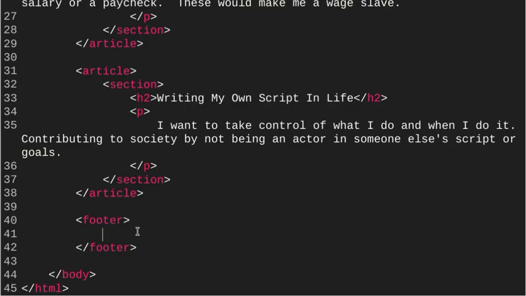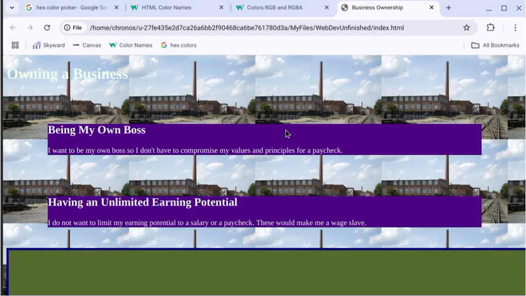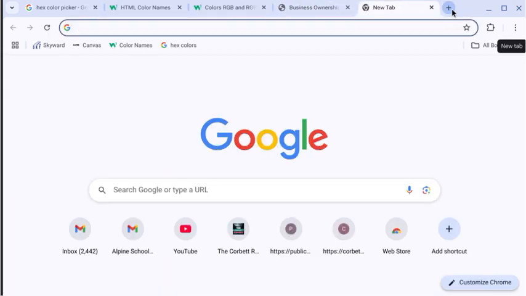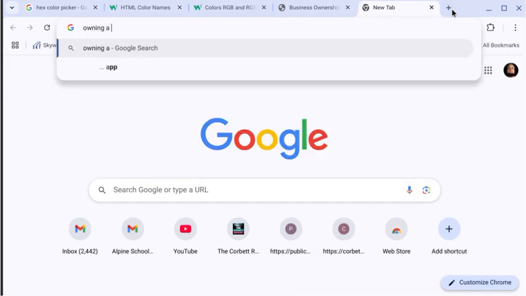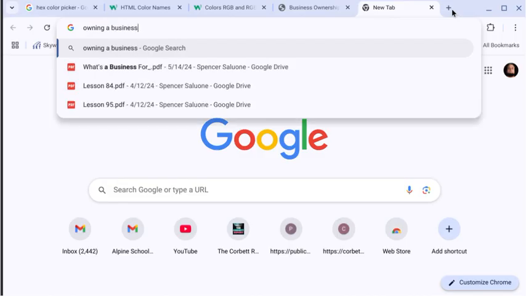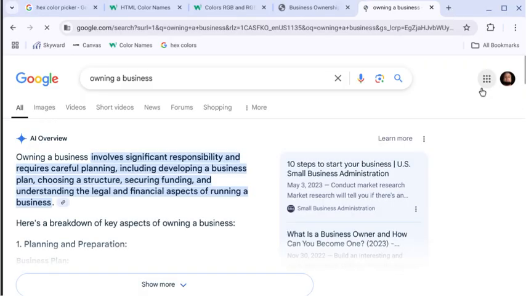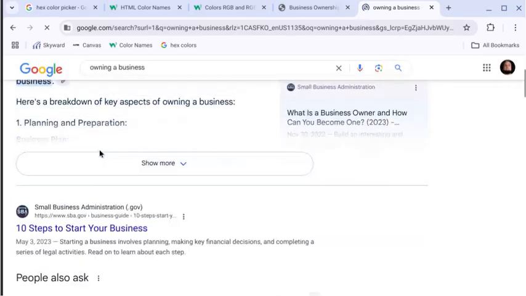But we now need a footer, which should have some kind of A tag with a hyperlink reference equals quotations. I'll just finish those quotations off with the angle bracket right there, and then of course we need the close of the A tag. But I now need a hyperlink reference to something that is going to take the user to something about owning a business. So we'll write in here owning a business. Let's see what we find.